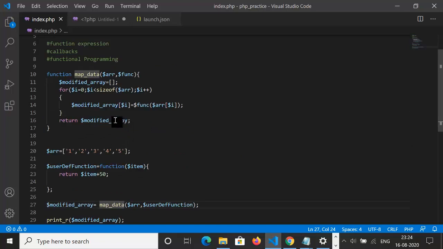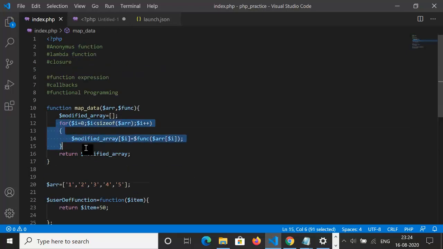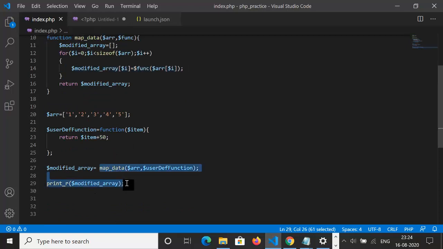I hope you understood. Let's see the situation where you don't use this. Every time you need to change this functionality and the output, you have to write the entire logic there. So every time you have to modify map data, and the repetition of the function is done every time. Now it is independent of that. You just write the logic, and if you need to change a minor thing, you just change it at the time of calling. So this is functional programming.